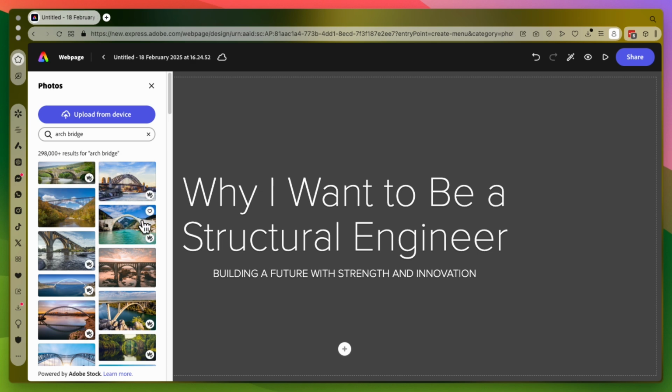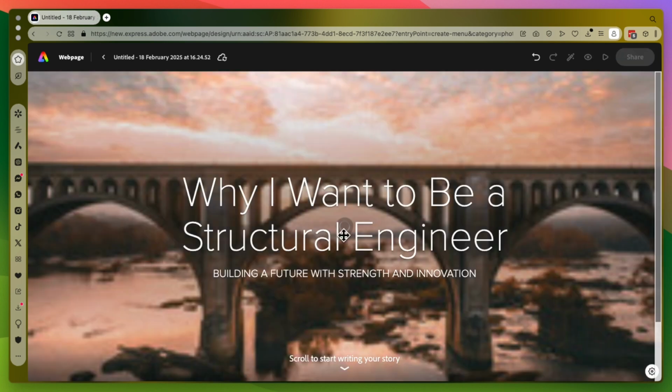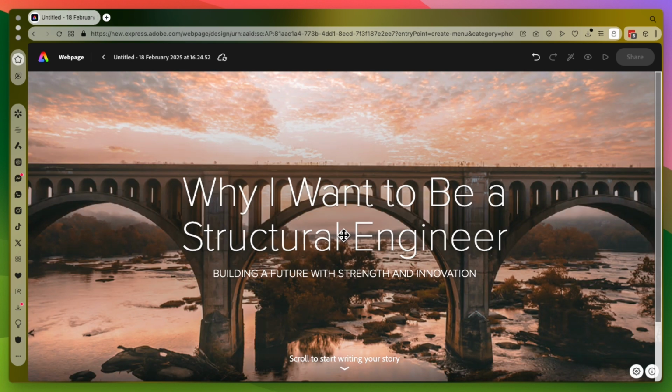So in this case, I want to have a background that looks very nice, maybe this one. And there you go. You have a title or heading with text and a photo in the background. Okay, now let's add more content.